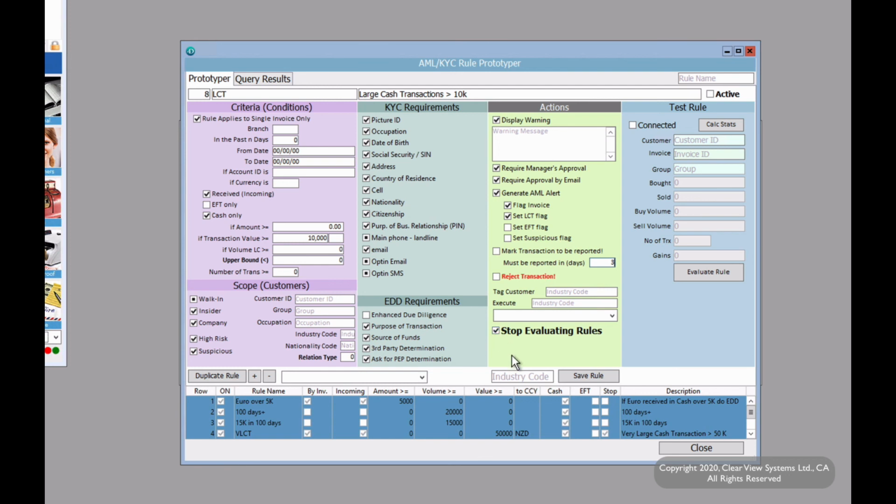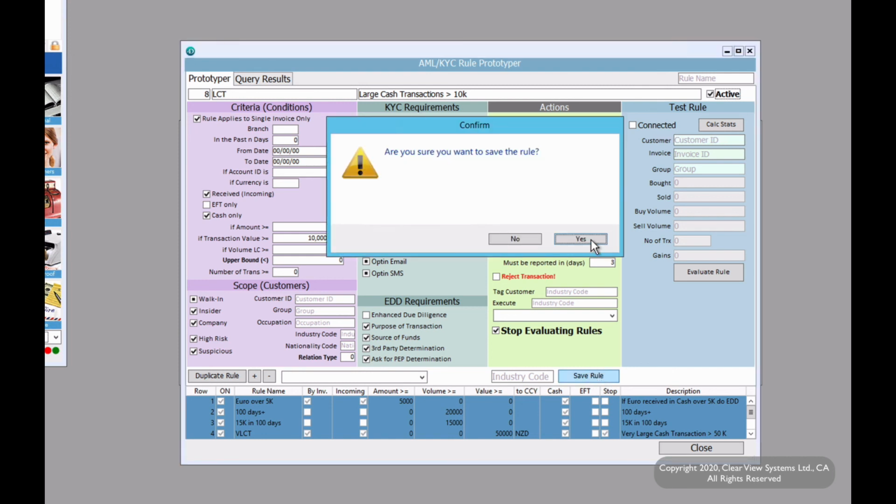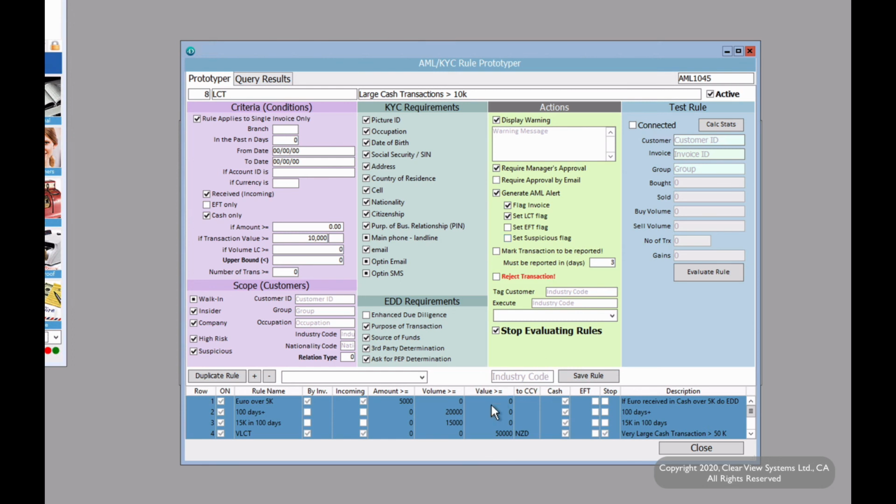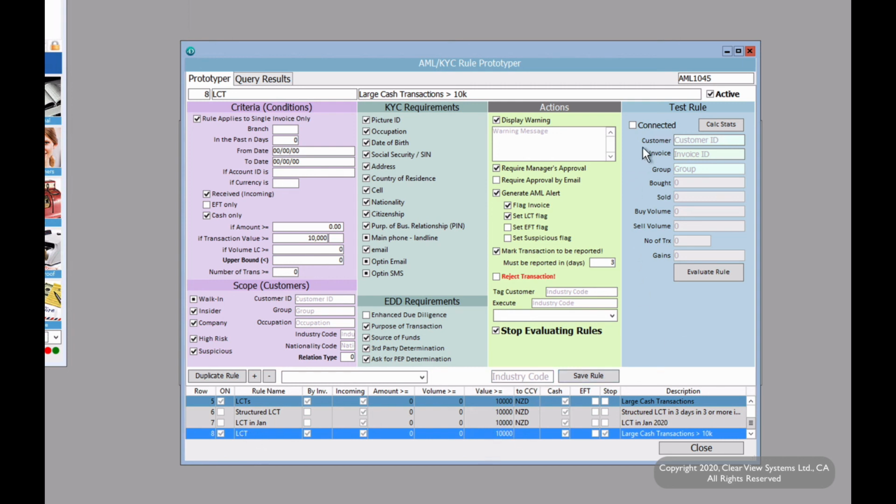Now once you've set up the rule, you're going to want to activate this rule at the top corner and then save the rule. Are you sure you want to save? Yes. And now if we scroll to the bottom here, we should see that LCT has been saved to our list of rules. And now in the next video, I'm going to show you how to actually test these rules in your system to ensure that they are working.